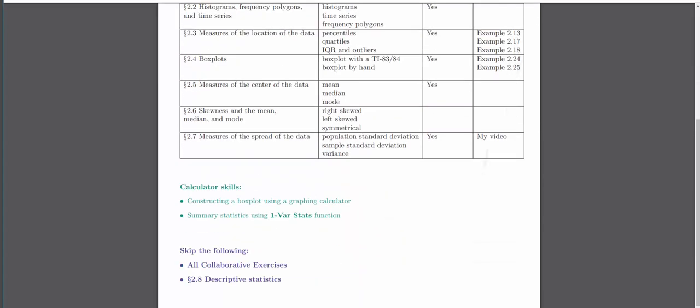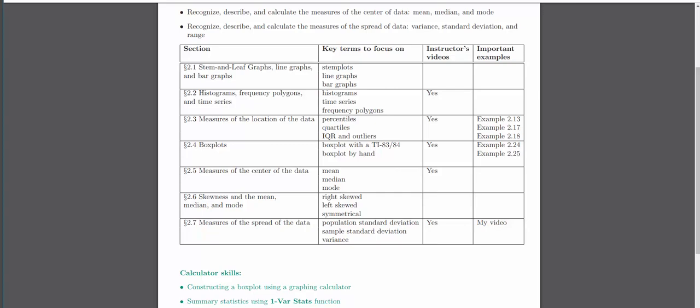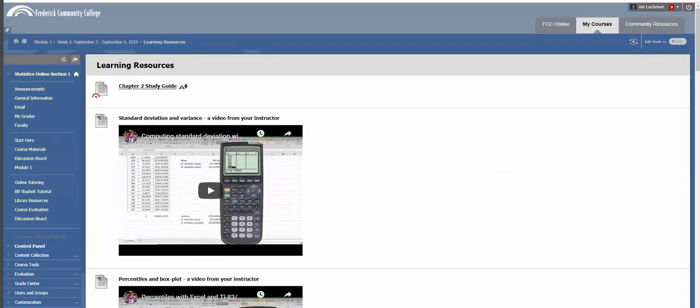Over here, I'm also telling you which calculator skills you will need to know from this particular chapter. So chapter 1, there was nothing. In chapter 2, we need to know how to use a calculator to construct a box plot and then the one variable statistics function. So that's your guide, that's your study guide.